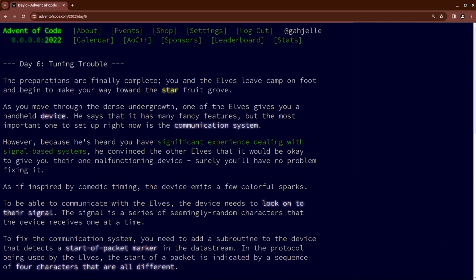And that's actually, again, a very lovely thing of this Advent calendar: you don't just get a puzzle and need to solve it, but it's a story that evolves over December. And here on day 6, we have some tuning trouble.